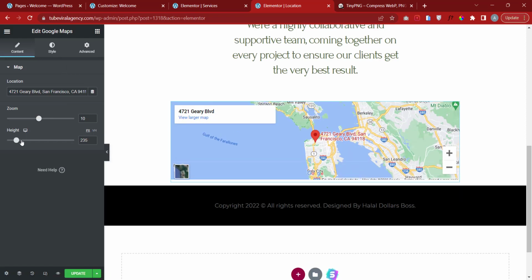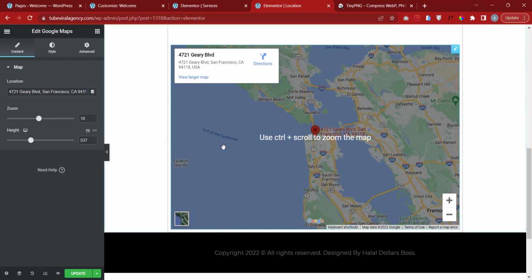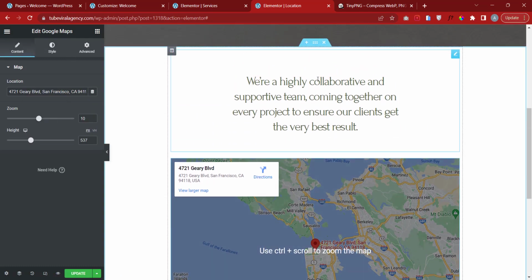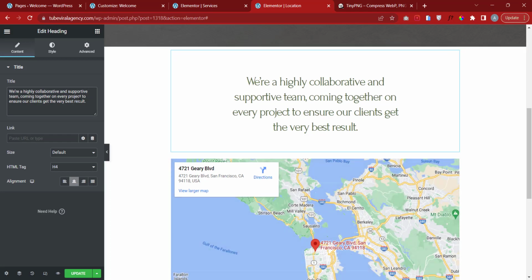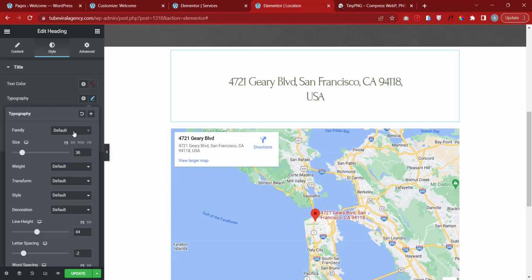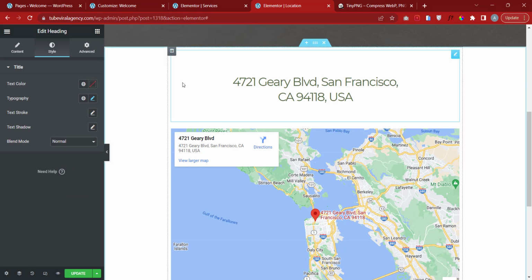So this is the height. You can make it bigger as you like. You can style it. But all these ones, they are not needed. So the address itself, if you want to paste it here, there's nothing bad in that. So click on typography, the family, Montserrat. Then the size, and if you like, you can make it bigger.